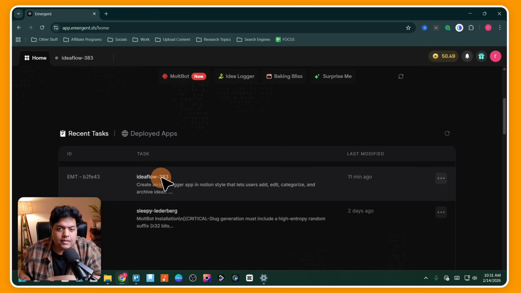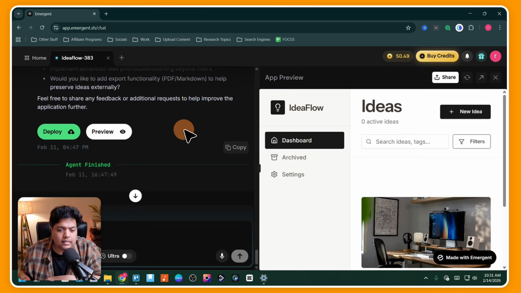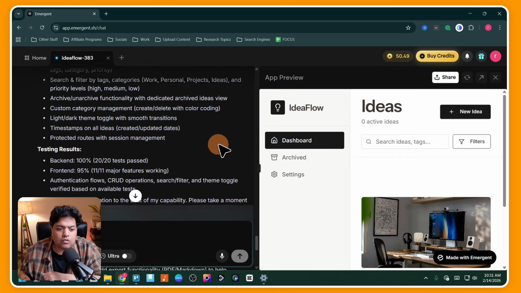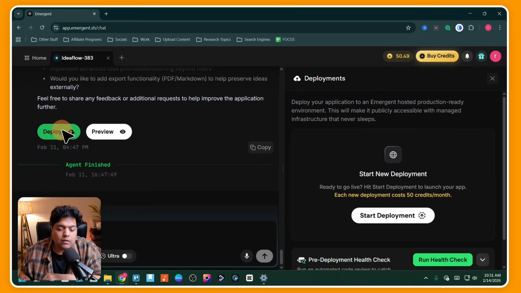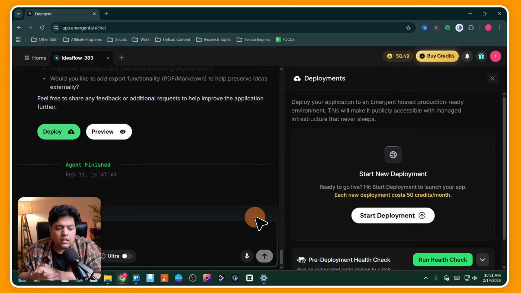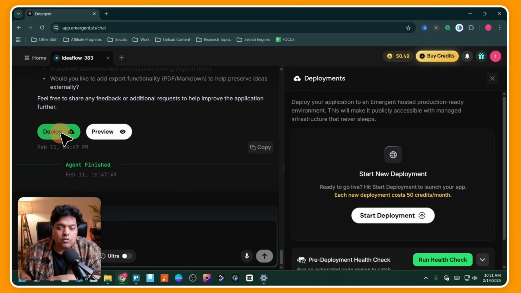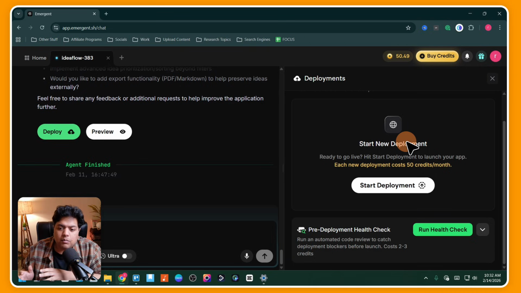recent task and go inside that app, which will look like this. And on the left hand side, you need to scroll down completely and you're going to find this deploy button. So you need to press on it. If you see this is grayed out, you probably need to wake up your agent. If you've made it a while ago, you need to wake up your agent and then you'll be able to deploy this web app. Now on the right hand side, you're going to see the start new deployment.